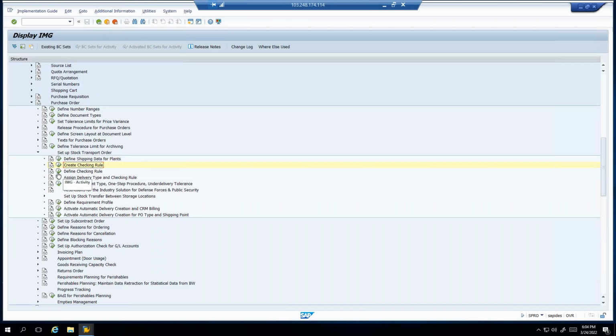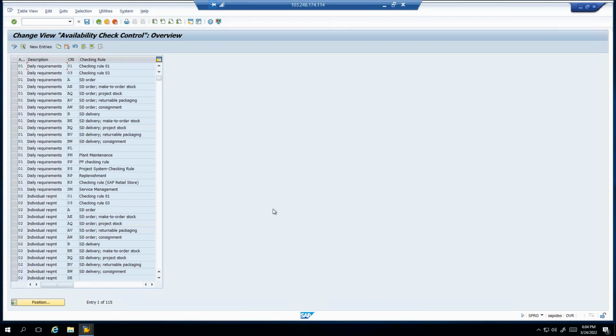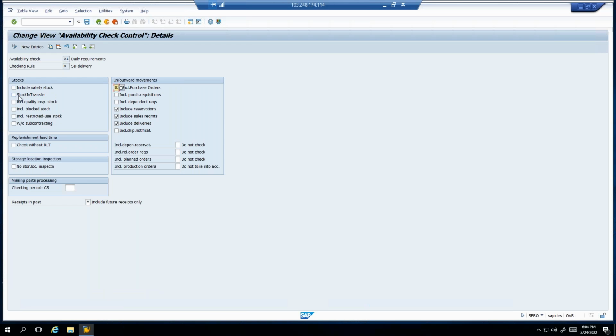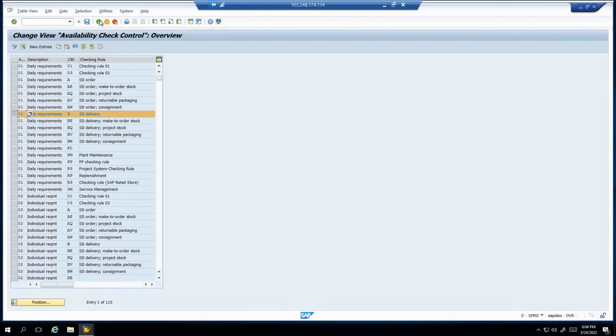Then define checking rule. You remember OVC9? The combination of our checking group and checking rule. Here we activate stock in transfer. Here is where we activate stock in transfer, because whenever the delivery is done, the status of the stock in two-step will show as stock in transfer.